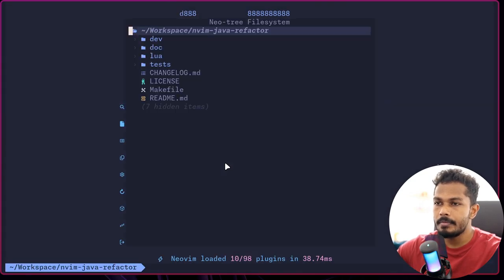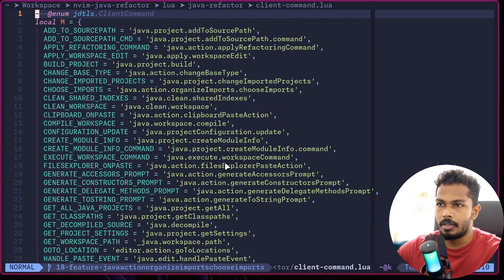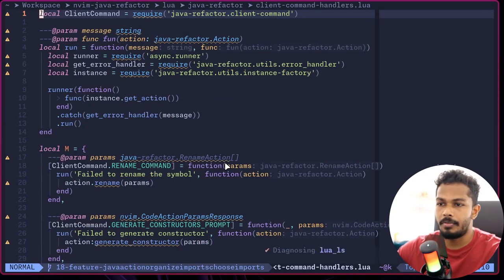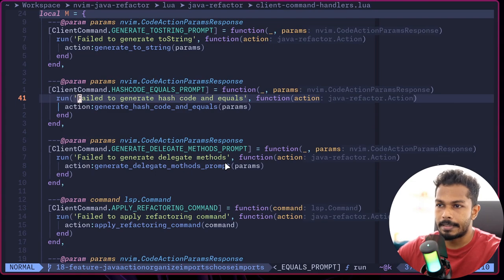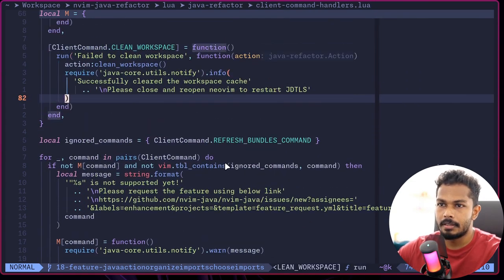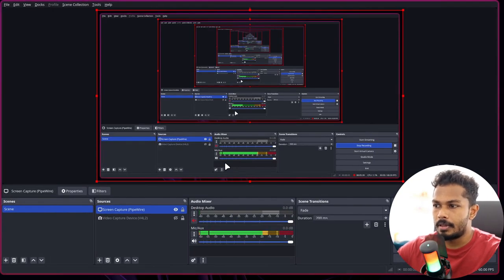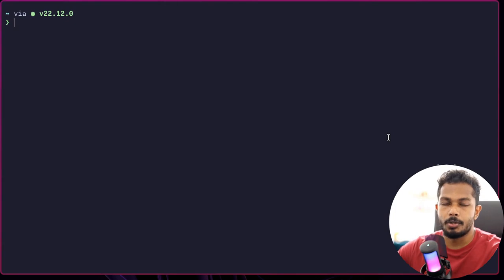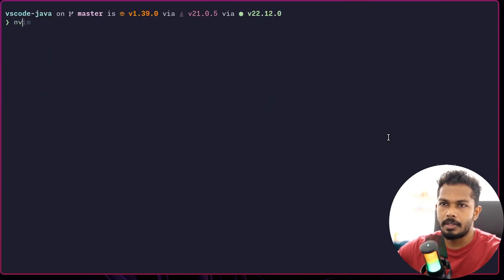Okay, let's see. In this project, I think, if I remember correctly from the last video, here we have all the commands that I copied from the VS Code extension. Here we have the entry point to the code action implementation. Okay, so let's move this into another window. Here I'm going to open up VS Code Java. No, this one, this is the one.